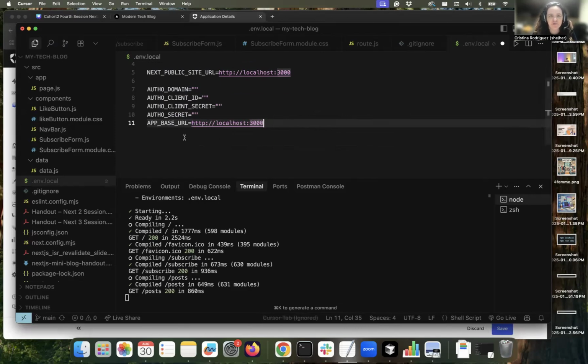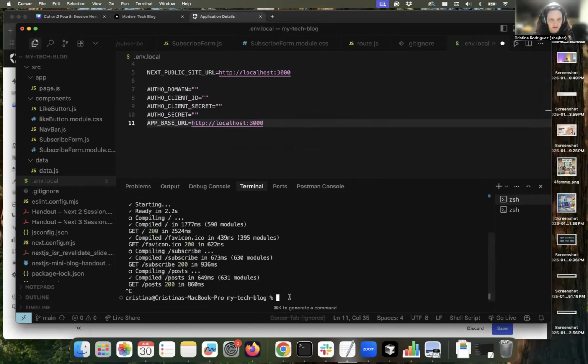The names of your variables are important because Auth0 checks even those in order to authenticate you. So let me kill the server a little. You need to kill your server and start a new server when you are dealing with your .env files. Otherwise, the project will not recognize you. Okay, so let's do this.